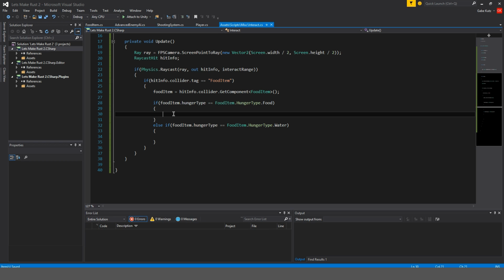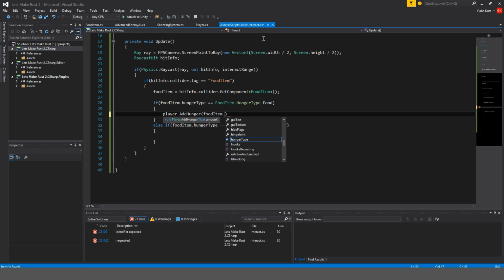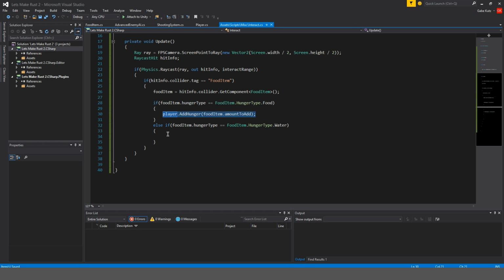We're gonna do player dot hunger is now gonna add by, no, we don't have to do that. Oops, we could just do player dot add hunger, and then our food item dot hunger, or no, dot amount, was it? Oh, amount to add. Okay, so we could just copy this and put it here, and replace add hunger with add thirst. And now we could see if that works.